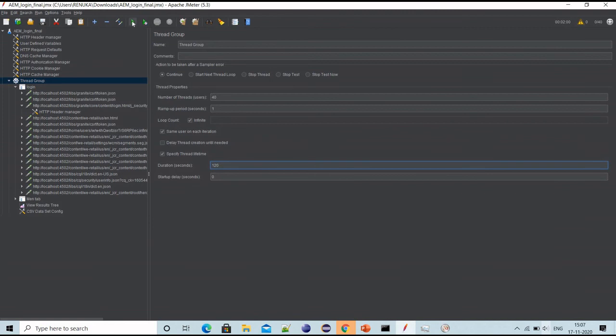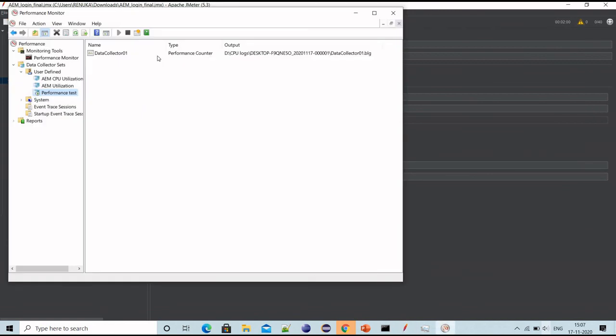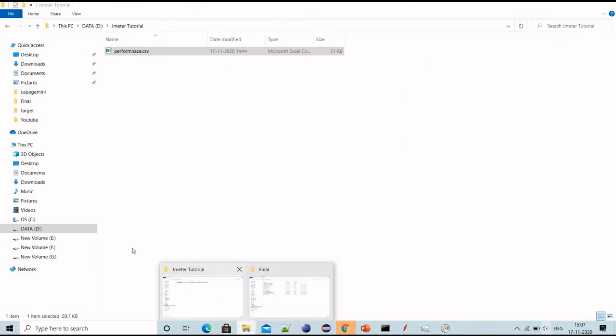Again we can execute the same thing. Now the logs will be recorded at the location you have given, which is in my D drive, CPU logs. Once the execution is finished, we can go to the path and analyze the logs.